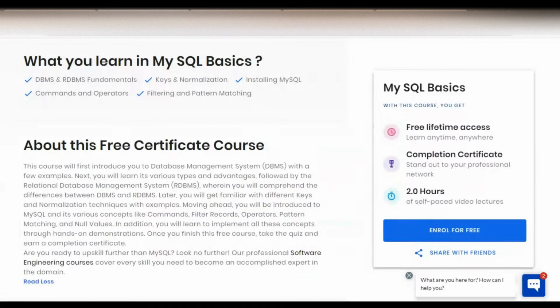So you can see here DBMS and RDBMS fundamentals, keys and normalization, installing MySQL, commands and operators, filtering and pattern matching. So friend, let's check about these free certification courses.